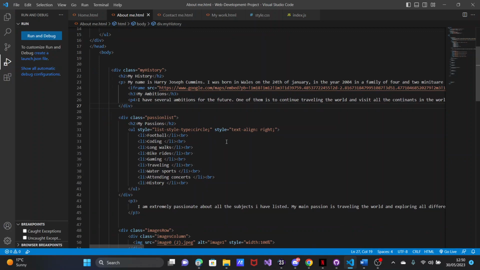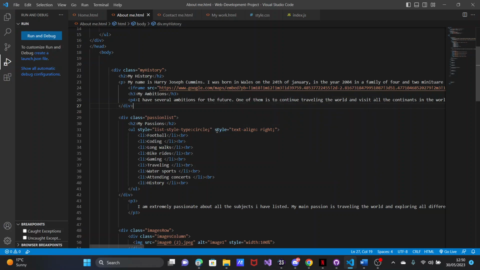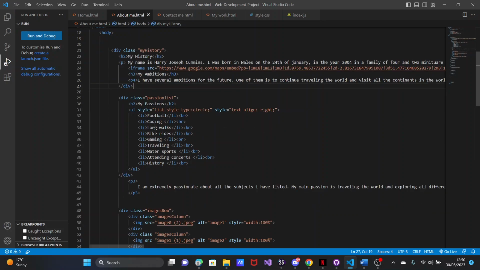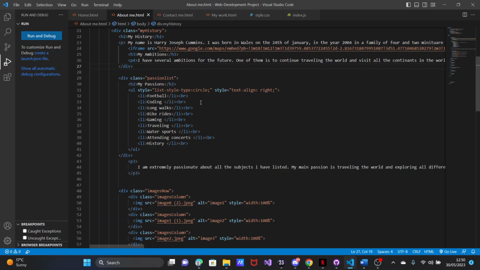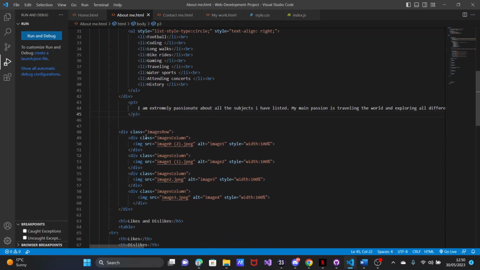Next is my passion list, which is on the right side of the website. So I've used the text align right styling just here, just to remind myself rather than put it in there. Styling. UL style list type or circle, so it gets rid of the bullet points and make it more of a professional circle looking one with nothing in the middle of it, and just makes the website look more clean. Again, with my list of all of my passions, and then a paragraph below about why I enjoy these passions.